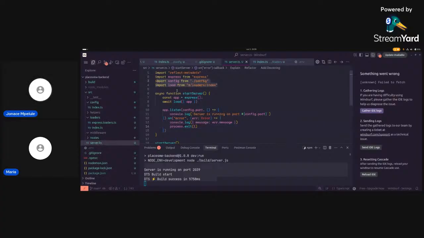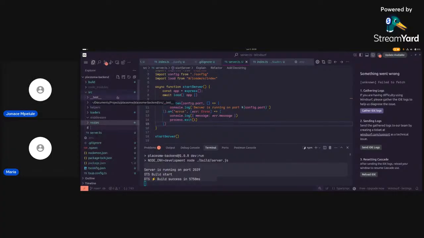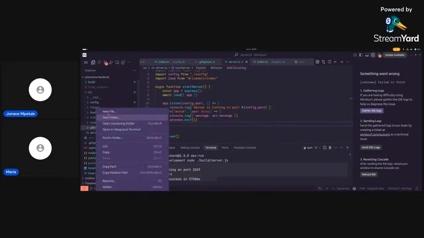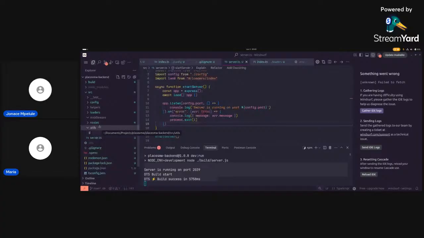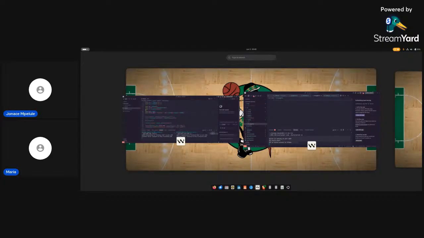All right, sure. Everything is fine here, right? All right, so let's make this a little bit more complicated just for fun. Let's have something called the loader.ts.